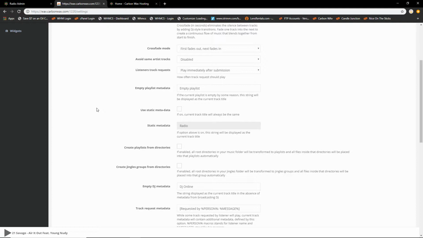Use static metadata: if this feature is on, the current track will always be the same on any device. If it's not, some users, based on their speed, can catch up, pausing it or having interruptions during the broadcast. This is for that. If you want everybody to be on the same track, you select that. Use static metadata.